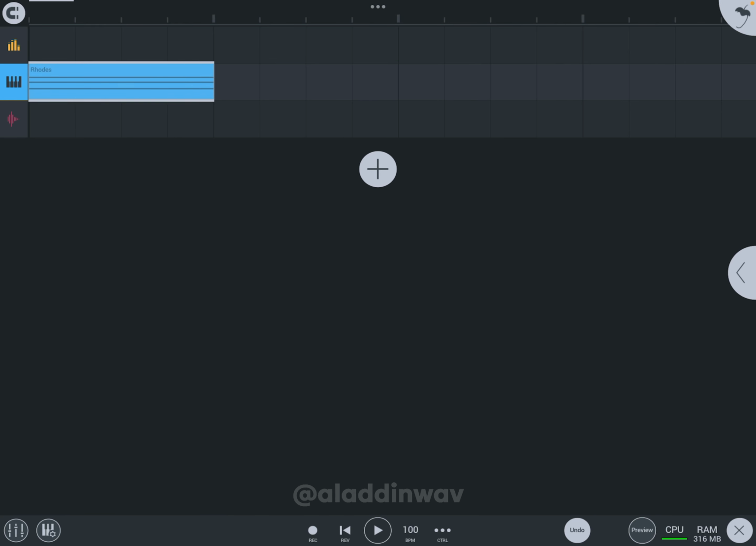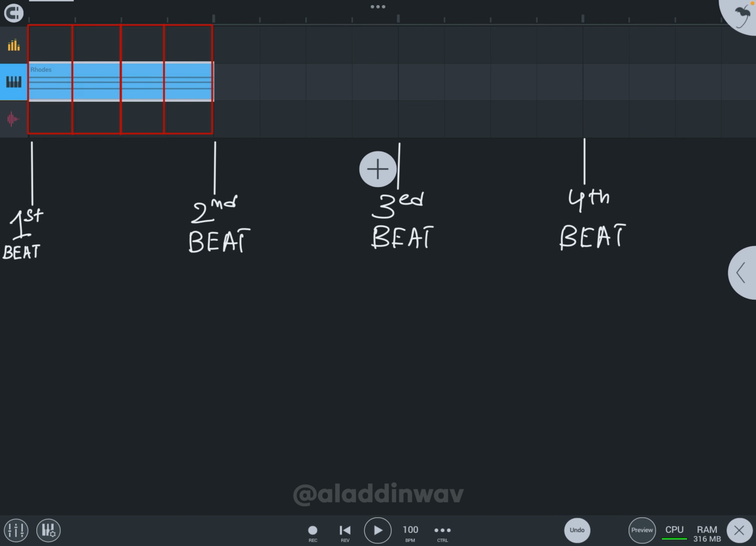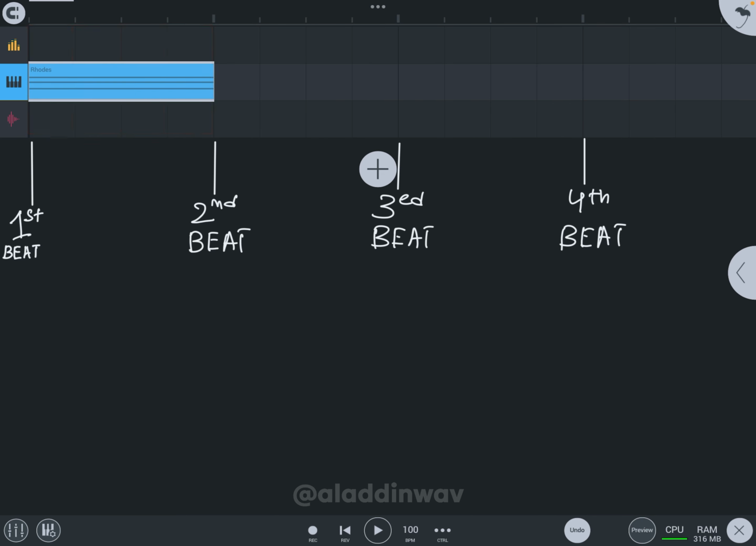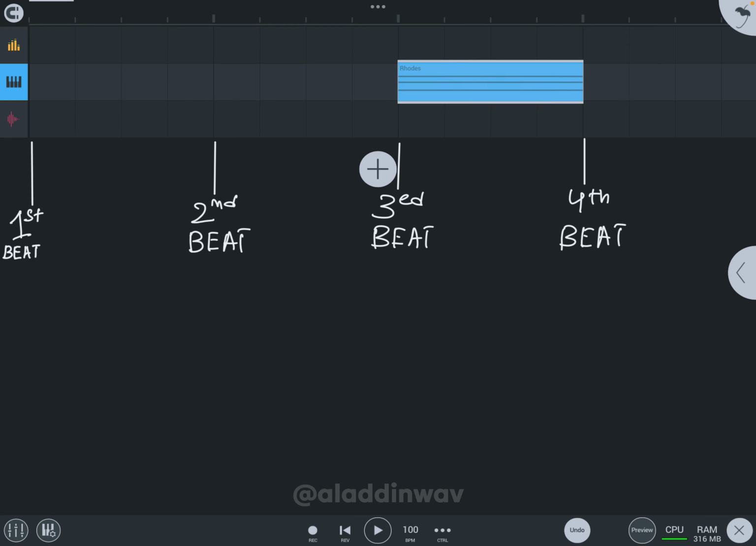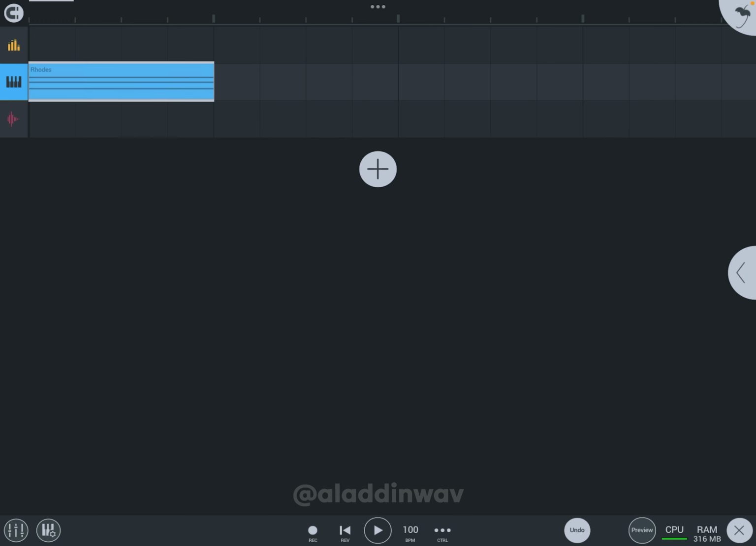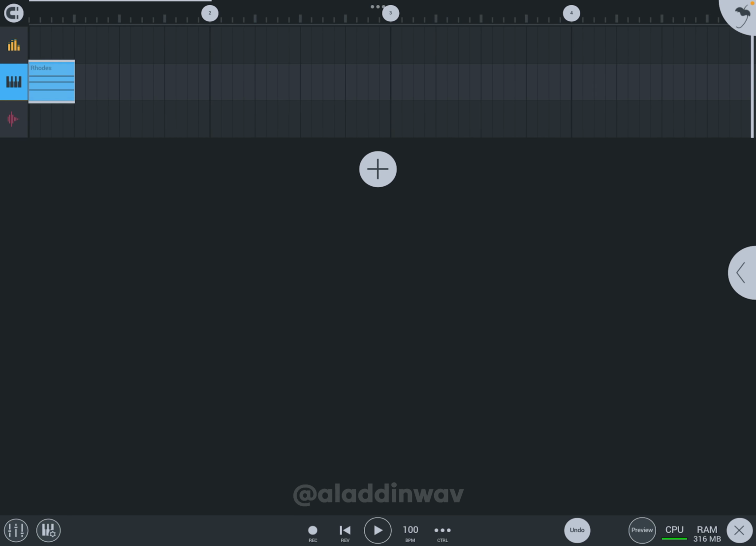Now the same thing will happen with the beat. If we choose 1/4 beat, we can move our track 4 times before reaching from one beat to another beat. And if we choose beat, we can move our track from one beat to another beat. And if we choose bar, we can move our track from one bar to another without making it stop in between.